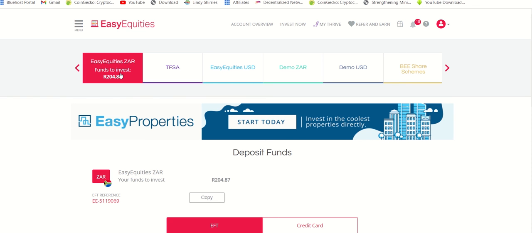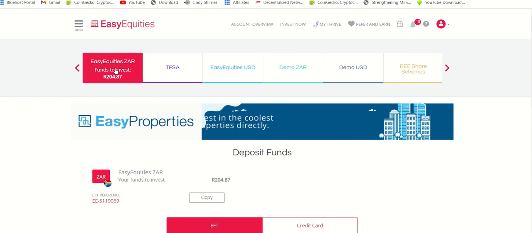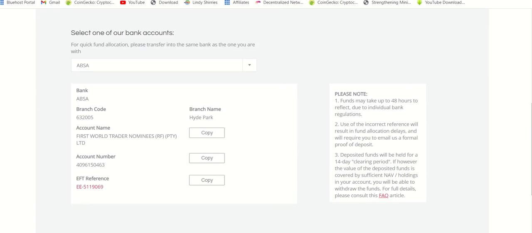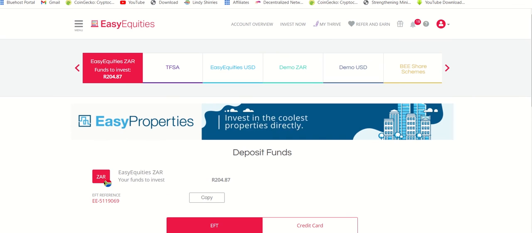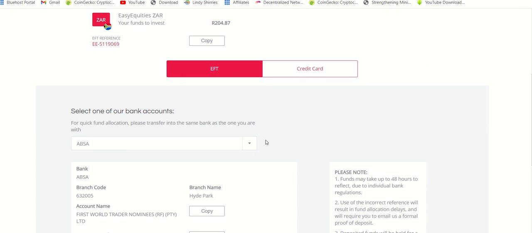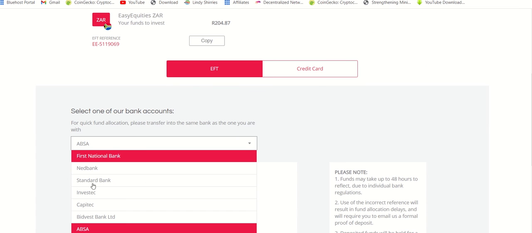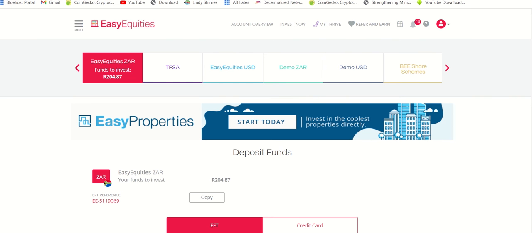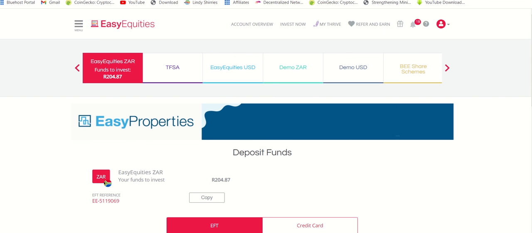If you are using a Standard Bank account, this money will be transferred almost within an hour, if it's not a Friday or a weekend. But if you're using other banks, then you'll have to wait. Sometimes I do have to wait like a day before the money reflects on Easy Equity. So now they made it easy for us to buy using our Capitec account.